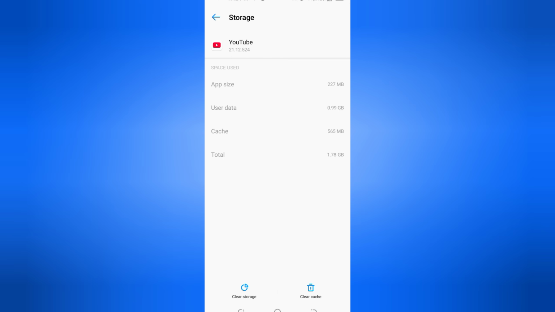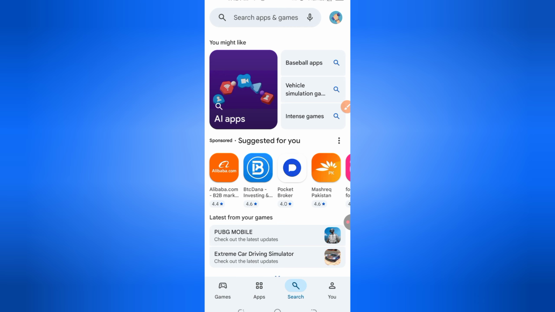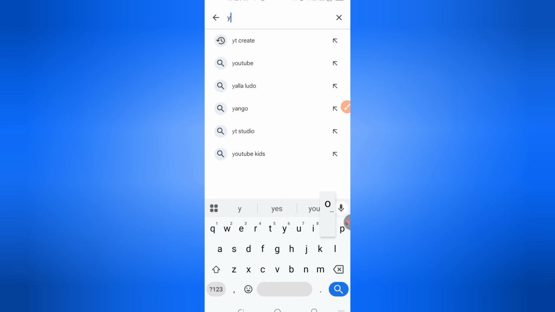Method 4. Update YouTube app. Open the Google Play Store. Search for YouTube. If an update is available, tap Update.